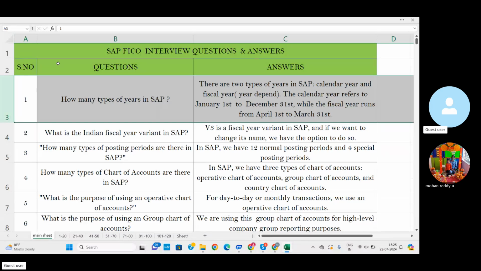Generally, calendar year is nothing but January 1st to December 31st. But the fiscal year, in accounting terminology, is the financial year. In SAP terminology, financial year is nothing but fiscal year. The fiscal year runs from April 1st to March 31st.